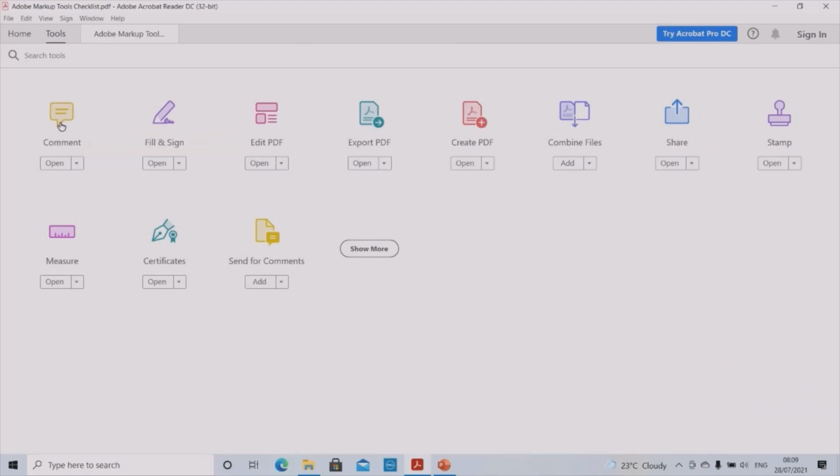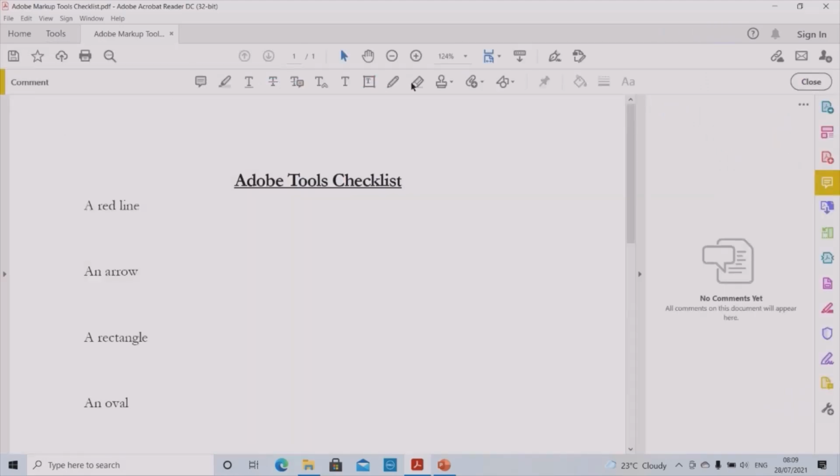You want to come down to comment here, and then I've got a whole load more. Also, I've got a comments pane here, and everything that I mark up is going to display here. This can be useful to make sure that your client's not going to miss any of the marking you make. Some of them are quite small.